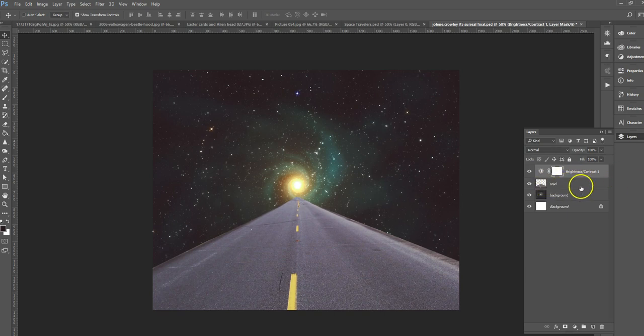If I only want it to affect the road, but not the next layer below it, which is the background, if I hover between two layers and hold down the Alt key and then click, see how it made that little arrow? It has now hooked the brightness and contrast adjustment layer to only the layer below it, not the background layer also. To undo that, do the same thing, hold down Alt and click, and now it's undone. I like both of them being affected by it. I like the darker on both of them, so I'm going to leave that the way it is.